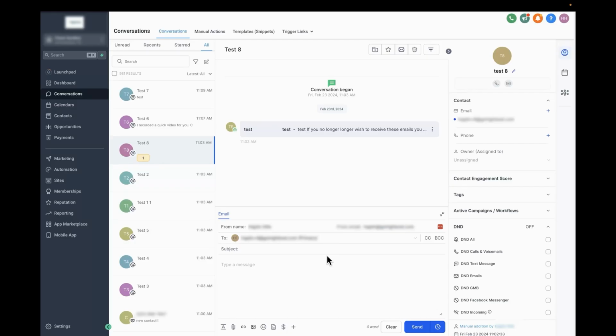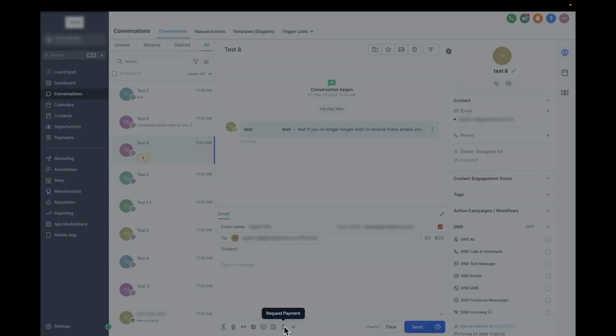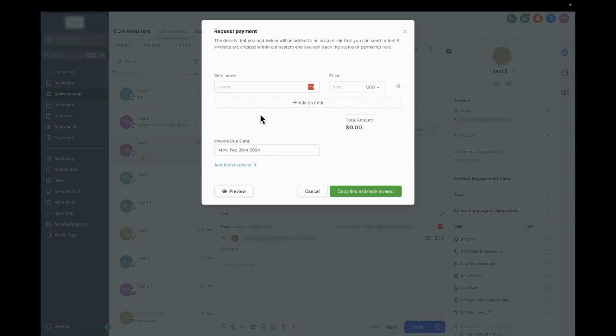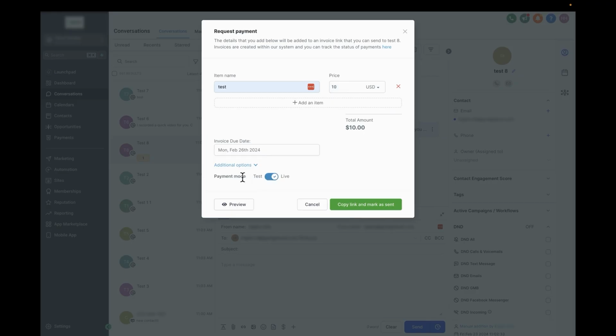You can generate an invoice directly from a conversation by clicking the $ button. To generate the invoice, simply name your item and set a price. You can add multiple items, turn payment mode from test to live. You can preview your invoice before you send it, or you can click copy link and mark as sent.